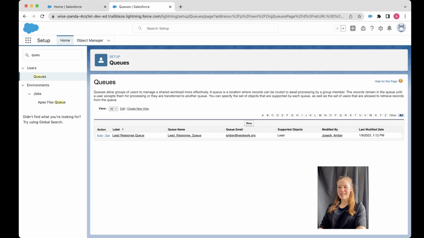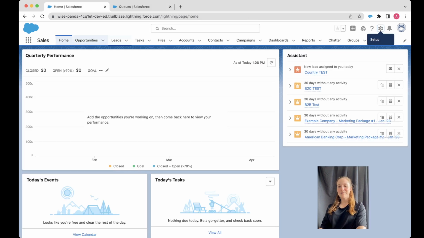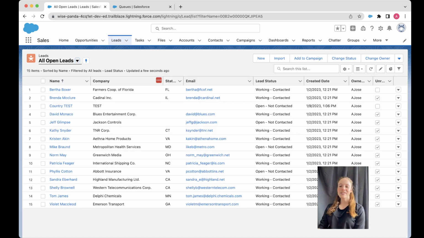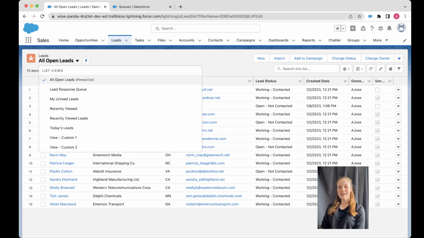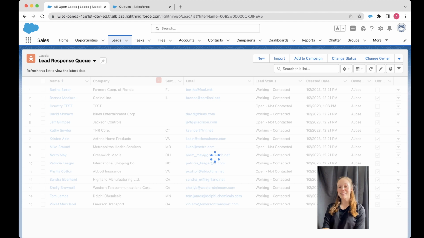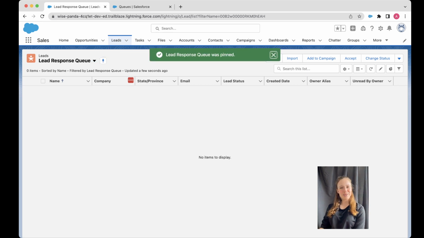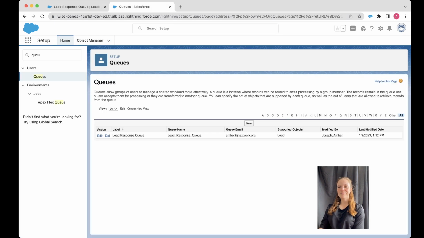Okay, so here's my lead response queue. That's my name. That's the queue email. This is the object that it supports. So I'm going to jump back and actually go into my leads. And what you'll see with a queue, once you've created one, is that it will actually show up in your list views. So down here, here's my lead response queue. Anything that's automatically assigned to the lead response queue will show up in this list view. So I'm just going to pin this. Isn't it cool that we didn't have to create this ourselves? It was just automatically created once we saved our queue.